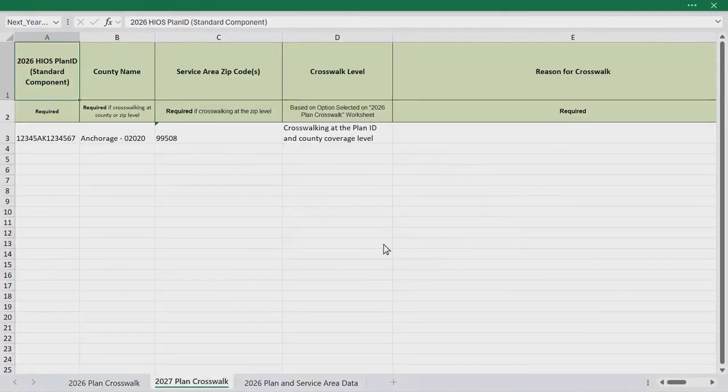The first 4 columns of the 2027 Plan Crosswalk tab are 2026 HIOS Plan ID, county name, service area zip codes, and crosswalk level. These columns will auto-populate based on your entries in the 2026 Plan Crosswalk tab. If you decided to crosswalk at the Plan ID county level for 1 or more plans, a row will appear for each county that plan covered in Plan Year 2026. If the user decided to crosswalk at the zip level for specific counties covered by a Plan Year 2026 plan, a row for each Plan ID county zip code combination will appear.